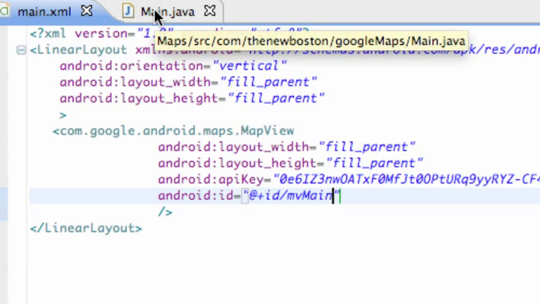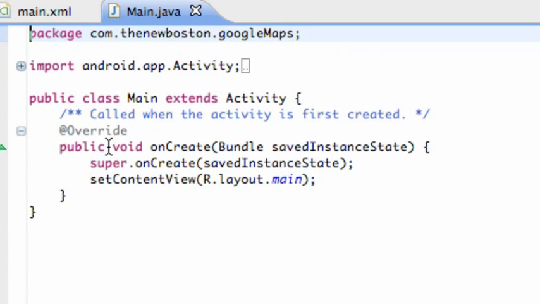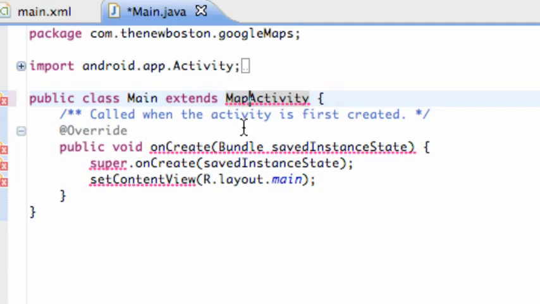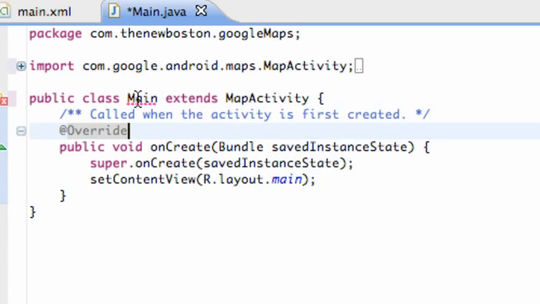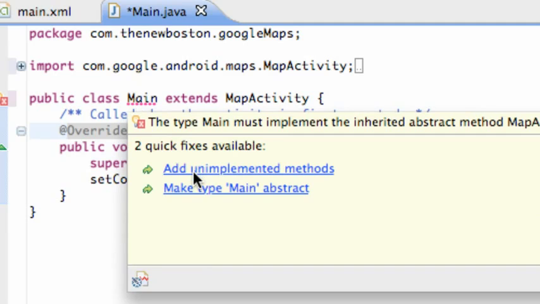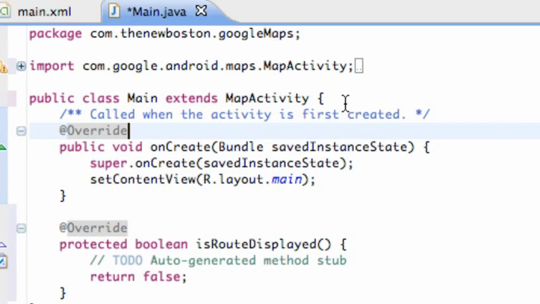The next thing that we want to do is we want to set up a reference and also set up this Java class. And the only thing that we're going to pretty much change is it's not called an activity anymore. It's actually going to be a map activity. So you guys want to make sure you change that, otherwise it's not going to work. And then we just have to import that and implement the method from the map activity. And we're pretty much good to go.